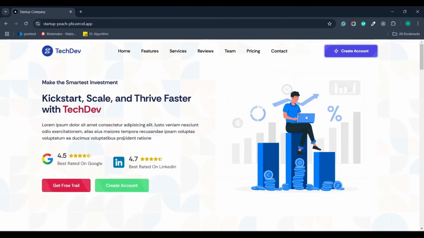In today's video, we're going to build a startup landing page from scratch. We're going to use the latest version of Next.js, which is Next.js 15. We're going to use Tailwind CSS, and we're also going to use TypeScript to build this beautiful landing page. First, let me show you a demo of this landing page.